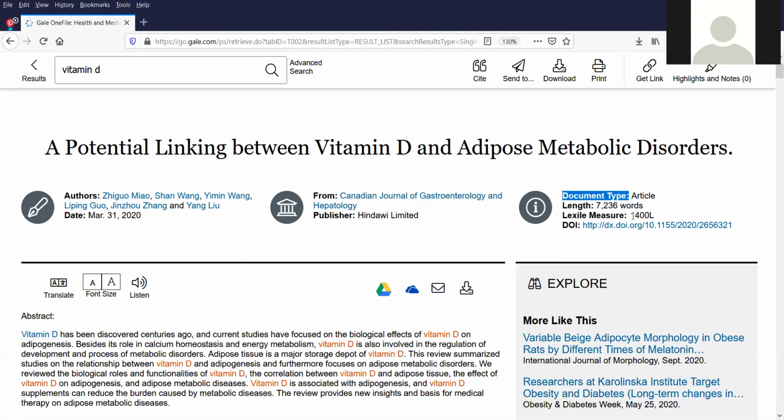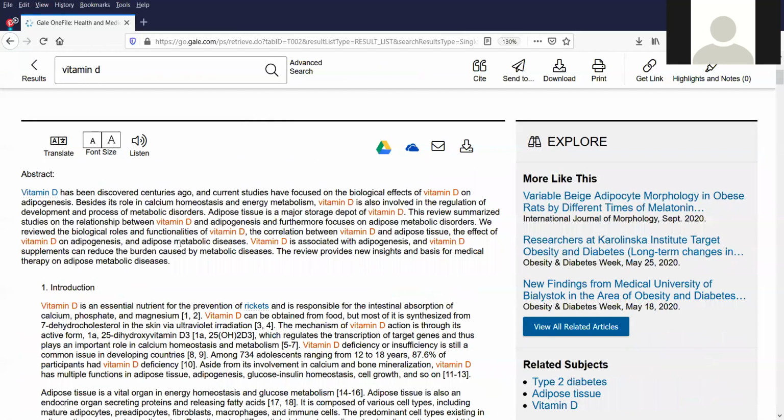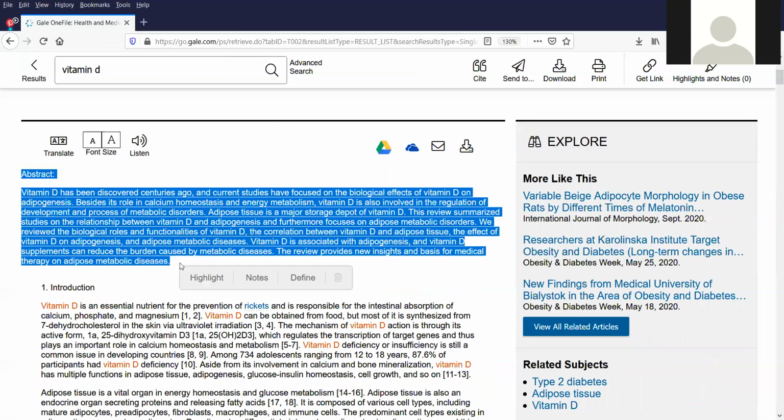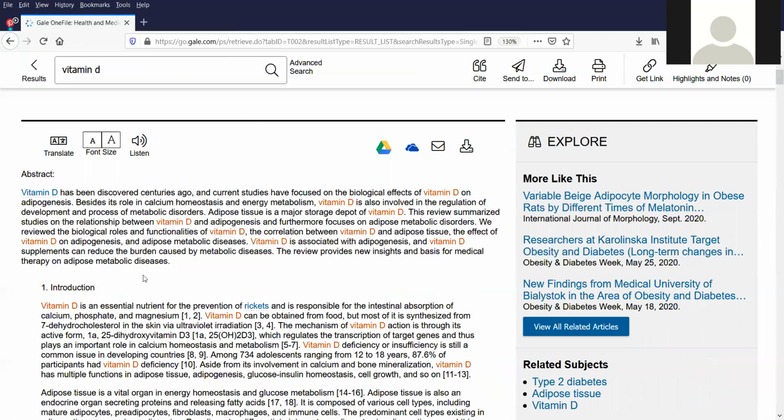The higher that level, the higher that number, the more sophisticated the writing is, the more complicated it is, the more education or more thinking that you're going to need to do to understand what's actually being explained and discussed in the article. Over here, we have an abstract. I'm highlighting it. An abstract is usually just a 4, 5, 6 sentence summary of the article.